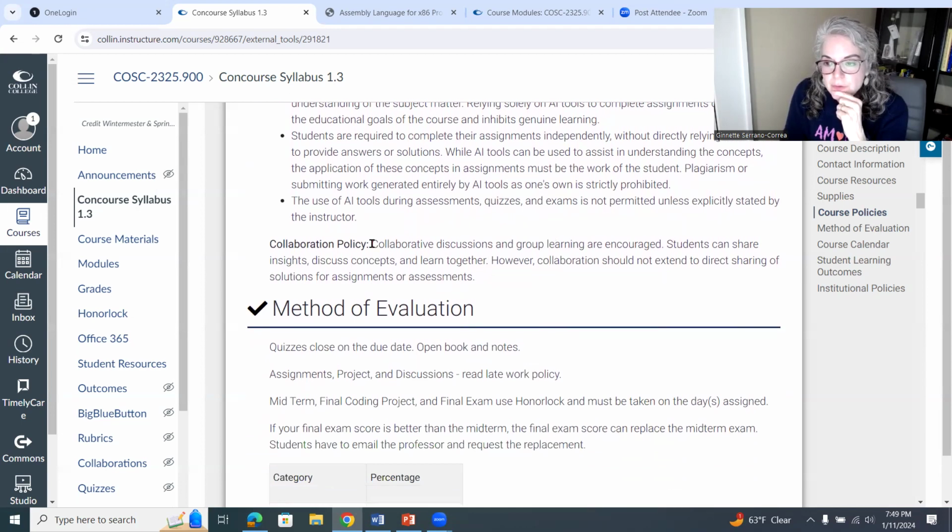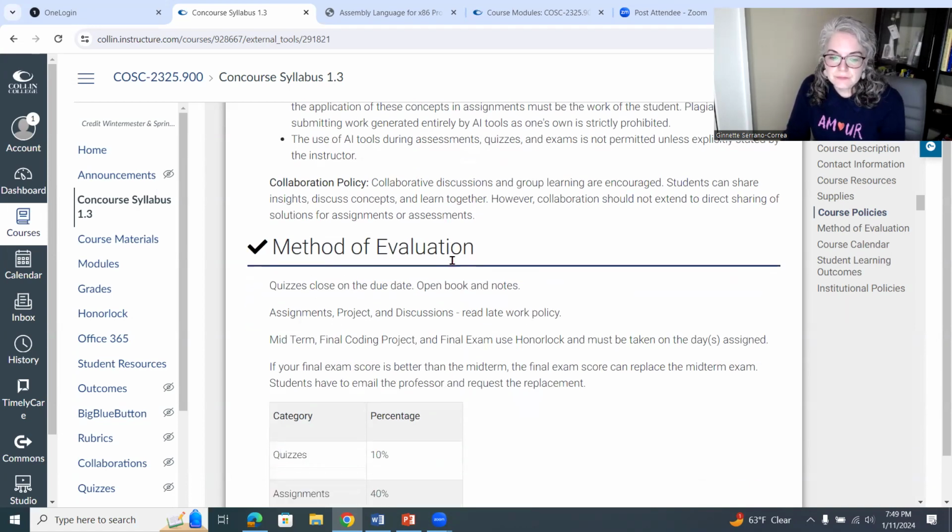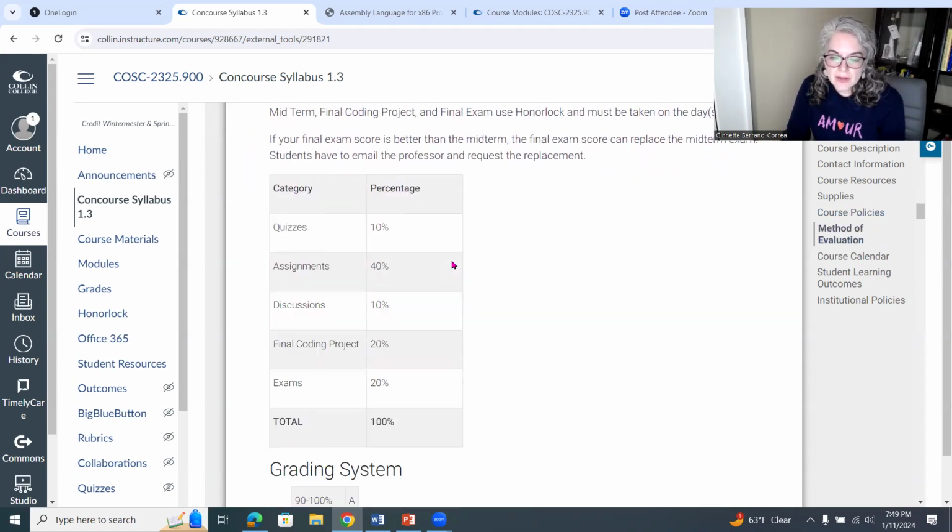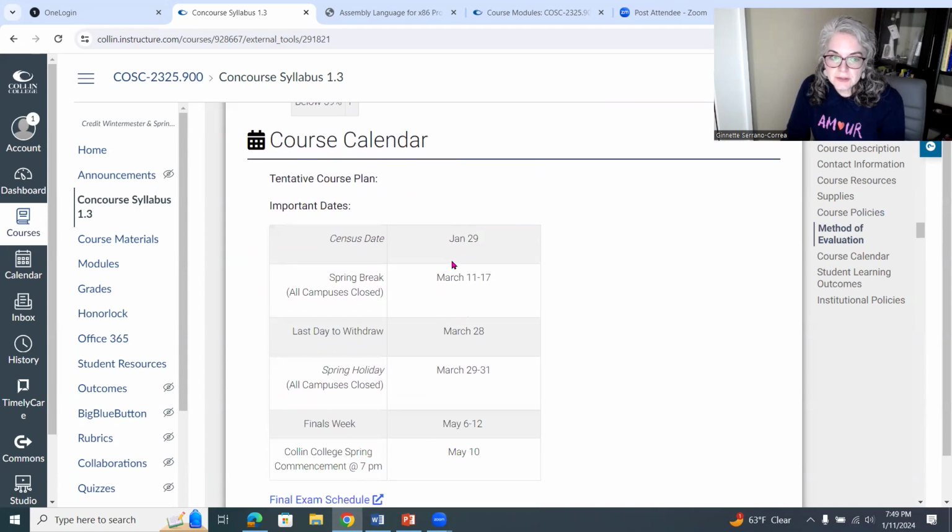You can work with other students as far as studying is concerned, maybe helping them debug their program, but not to get the answer. So we don't collaborate unless I tell you, hey, I want you to collaborate with somebody on this assignment, or you can. But other than that, no. So we went over method of evaluation, the course calendar.